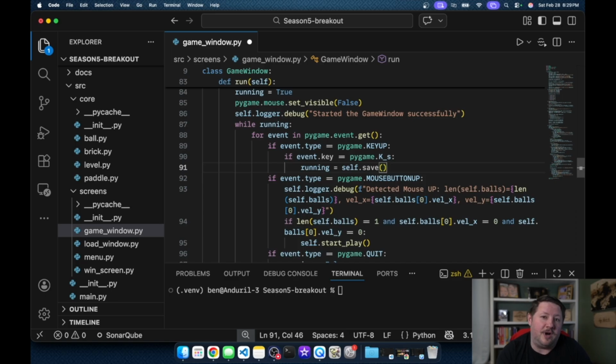But what if I decide that I'm going to make the save button actually cause a quit? And that kind of makes sense if you think about it. Why else would you click save? You click save and then you're like, okay, I'm done playing. I'm going to go do something else now. So I'm expecting this to mean save and quit.